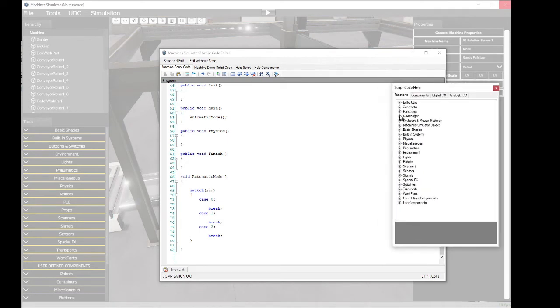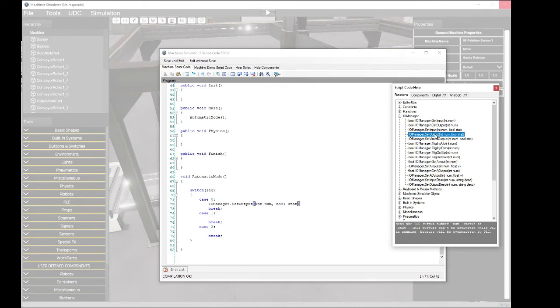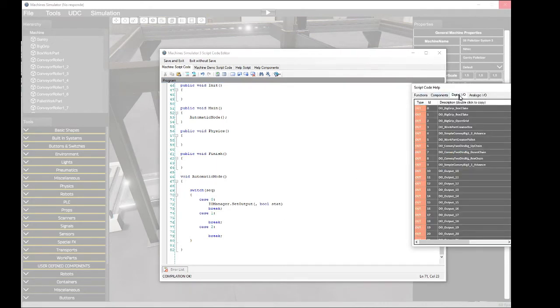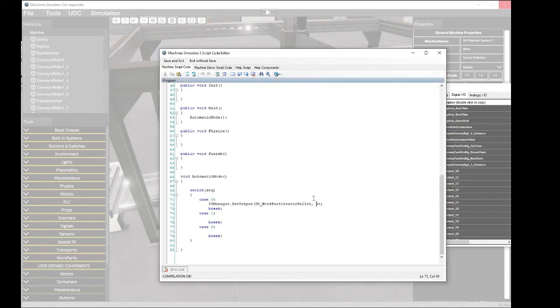Then I'm going to use the help. We go to the IO manager and I choose the set output. If I make double click, the function appears in the code. Here we are going to write the number of the output. Then I can go to digital IO and here are listed all the IO used by the system. Then the palette, the word part creator used this IO. If I make double click, the name is included and the value is true. Okay. Then we are creating the palette in the first case.